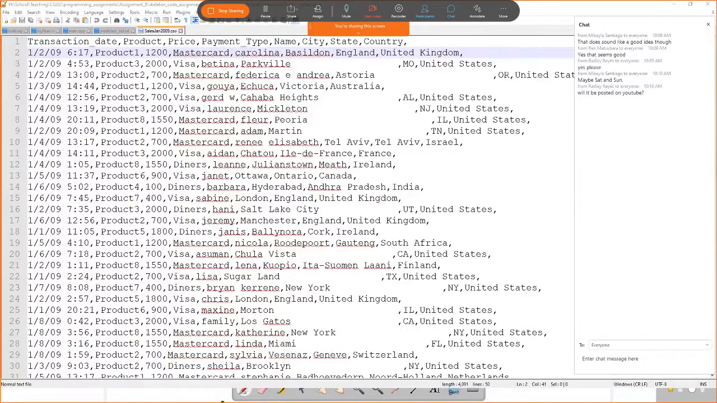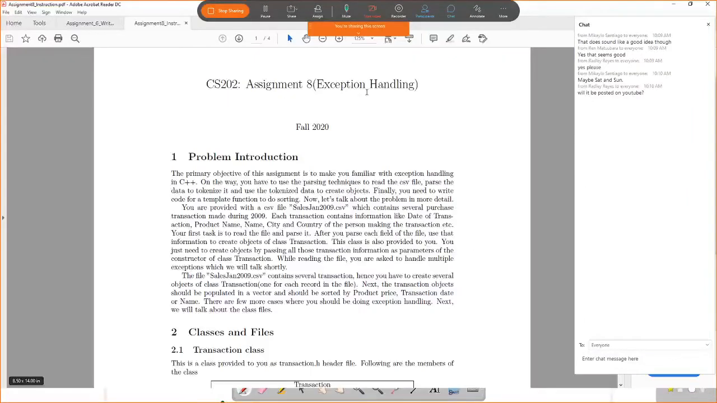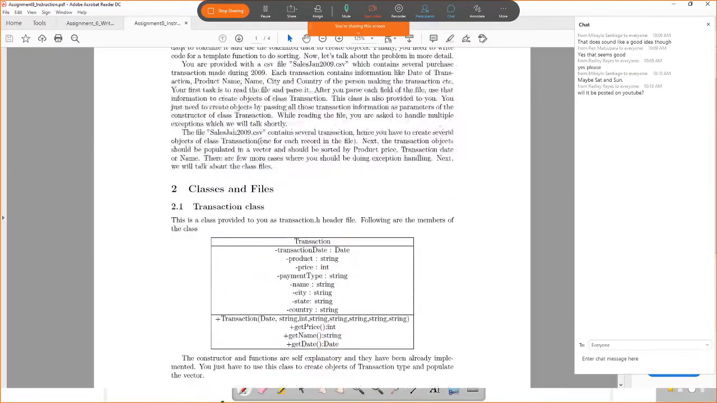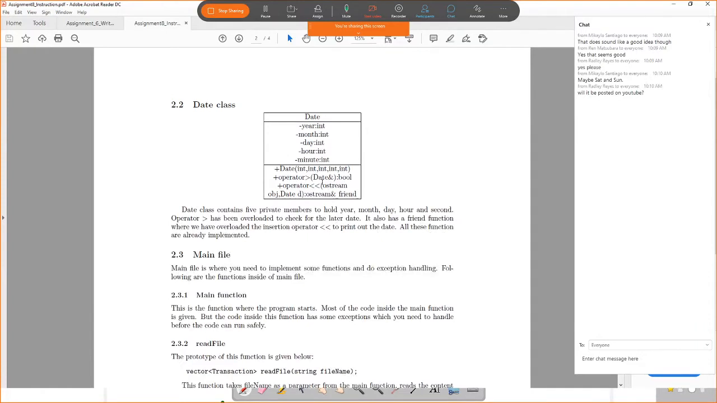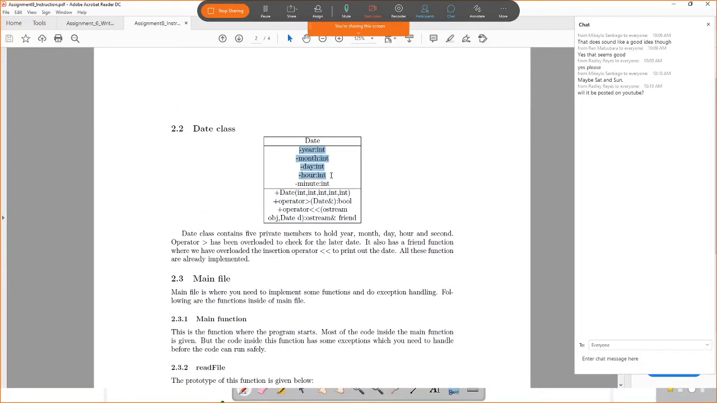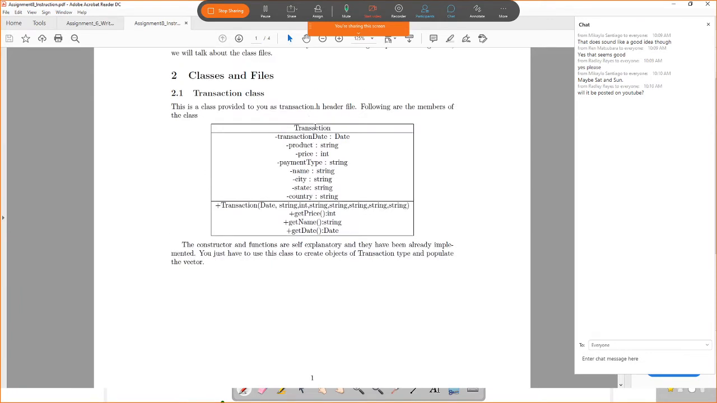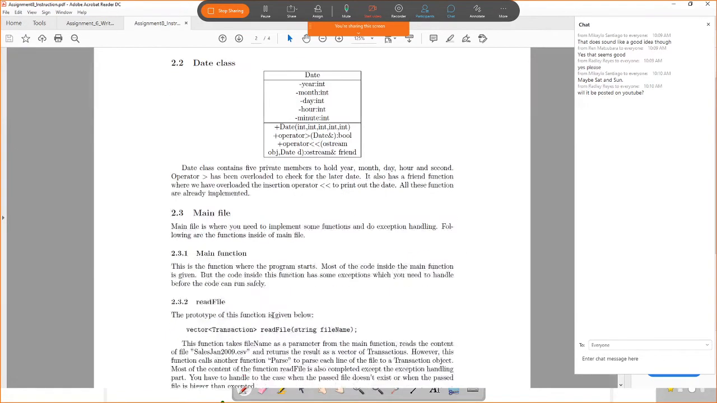I think I have this open in Visual Studio Code, so let me open that really quick. What you're going to need to do is some exception handling. There's a class already created for you called transaction, and there should be another one called date. The date holds the stuff associated with the date: year, month, day, hour, minute. And then the transaction has a date that holds that, and then all the other stuff that was on that line in the CSV file. So you need to read all of that and then create a date. You'll need to parse that as per usual.